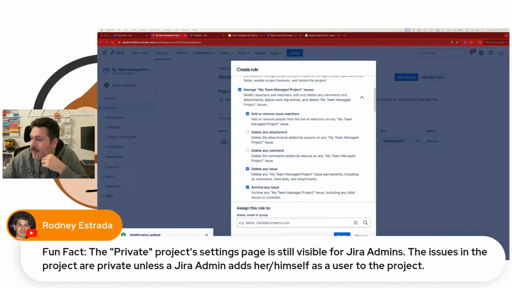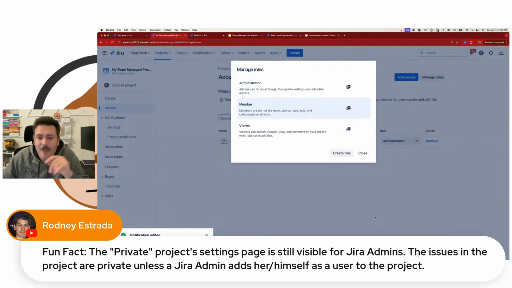Ronnie says, fun fact, the private project settings page is still visible for Jira admins. The issues in the projects are private unless Jira admins. Yes. So absolutely. Every Jira admin always has a backdoor to every project inside of Jira. Regardless of permissions, they always have the backdoor, but they can't see the issues unless they're in the project themselves. But fun little fact, Jira admins can add themselves to the project, so then they can see it. So you can't hide. You can run, but you can't hide.